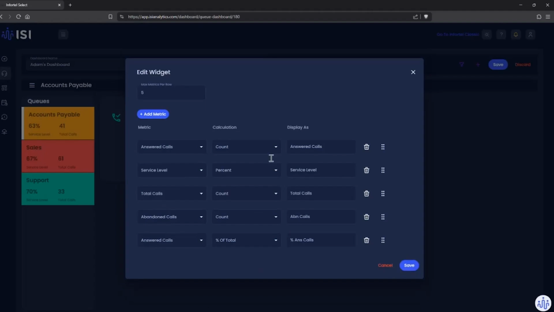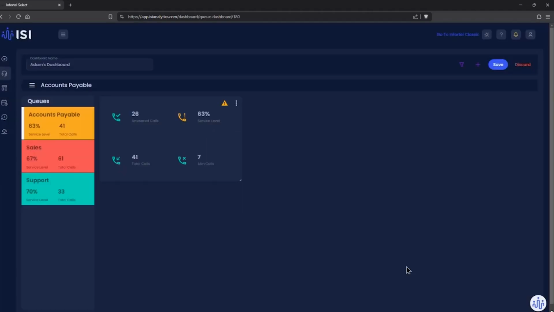But for now, I'm just going to leave it at what I've got, and we're going to go ahead and save this. All right, so now I have some additional metrics in here. It's going to give me this little warning saying, hey, you need to resize it to be able to see all the metrics, which is fine. I'll go ahead and just expand it out. And so now I see all of those numbers.